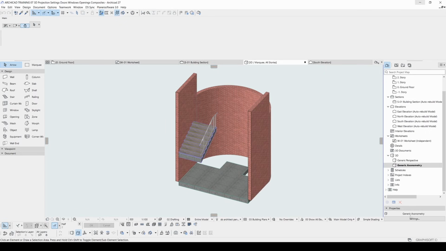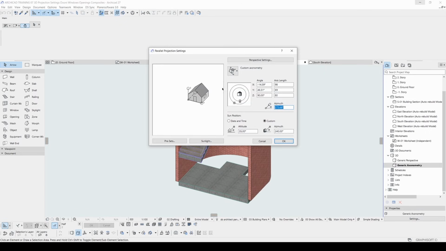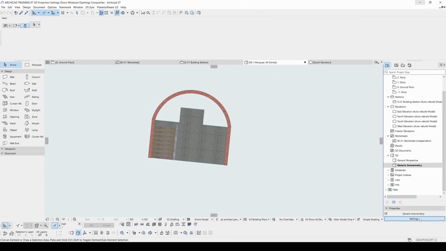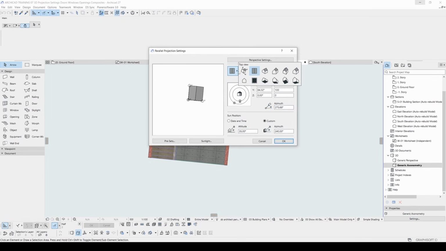If we go to settings, you can change all of the perspective and axonometry settings. If you click this icon, here we can see the preset viewing angles. For instance, if you want to view from top, you will look from the top, but it's looking weird. You can fix it by clicking this top view, and after that you will see this custom angle. They are not normal.